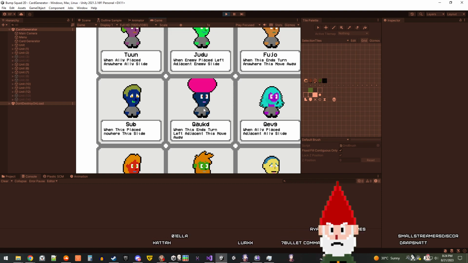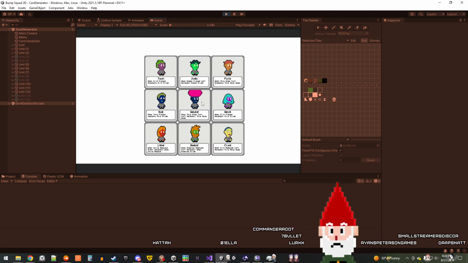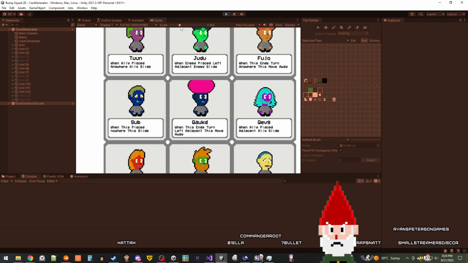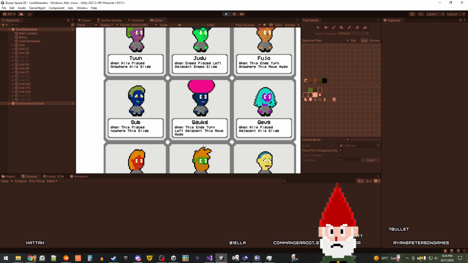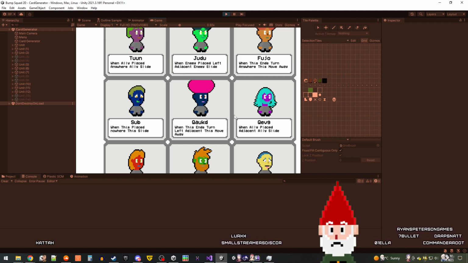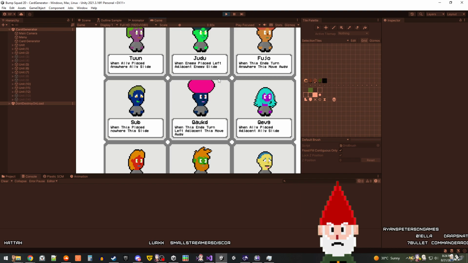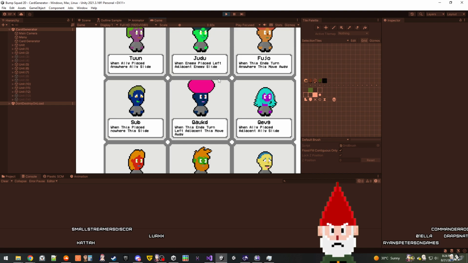What the heck? Why is that sort of working? Not entirely working. Ally placed anywhere, ally slide. It doesn't say what direction. When enemy placed left, adjacent enemy slide. That does actually make sense. When this ends turn anywhere, this move away. Away from what? Okay, that one doesn't make sense.